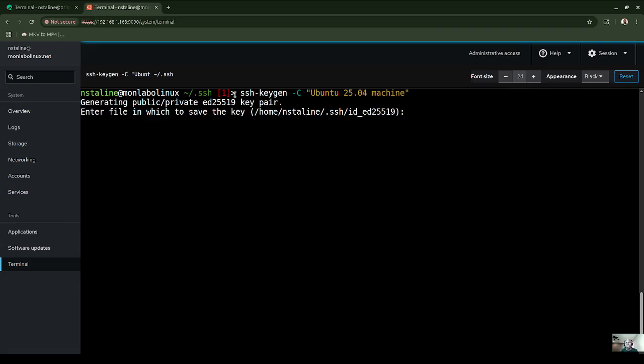So this is the comment that will go along my key, so that on the other side I can identify that this is really the key for my machine. Now I'm just going to type enter, and you see the location here where it is going to create it: under my home directory, in the .ssh folder where we are currently. You don't need to be there to do that. And then you're going to have the ID of the key here.